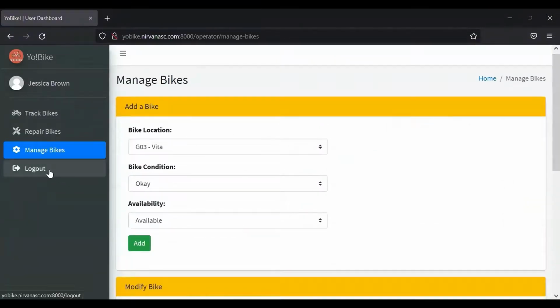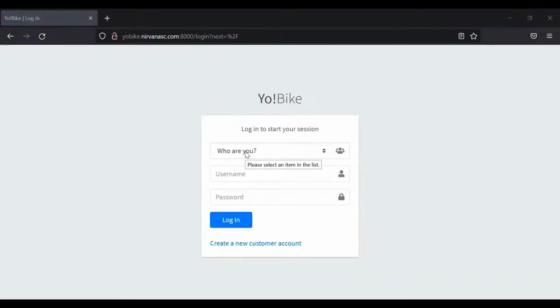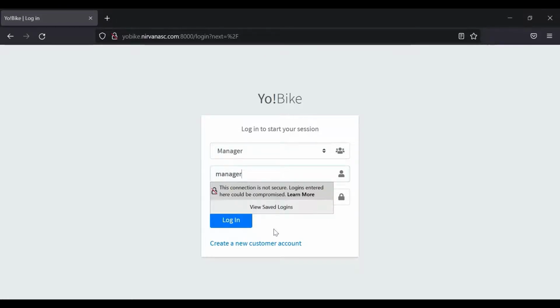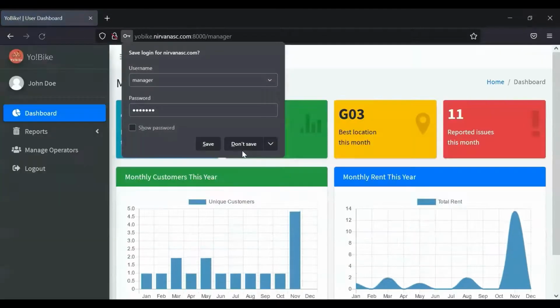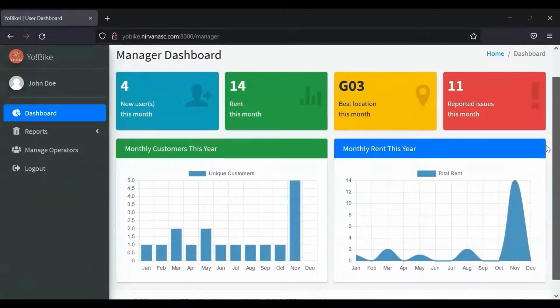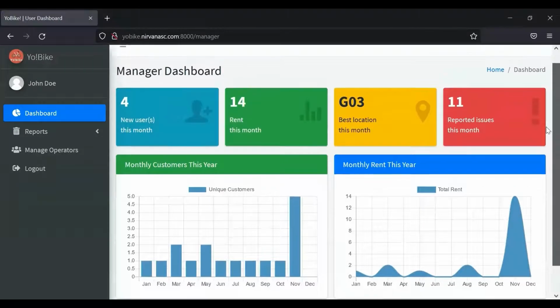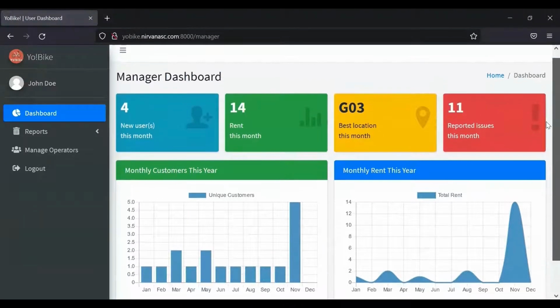Now we will move on to the manager function. First, we will choose the manager from the drop-down list and enter the username and password. Once we log into the system, we can see that the manager has a dashboard which shows the number of new users for the particular month, the rent generated for this month, the most frequented location of the month, and the number of reported issues.